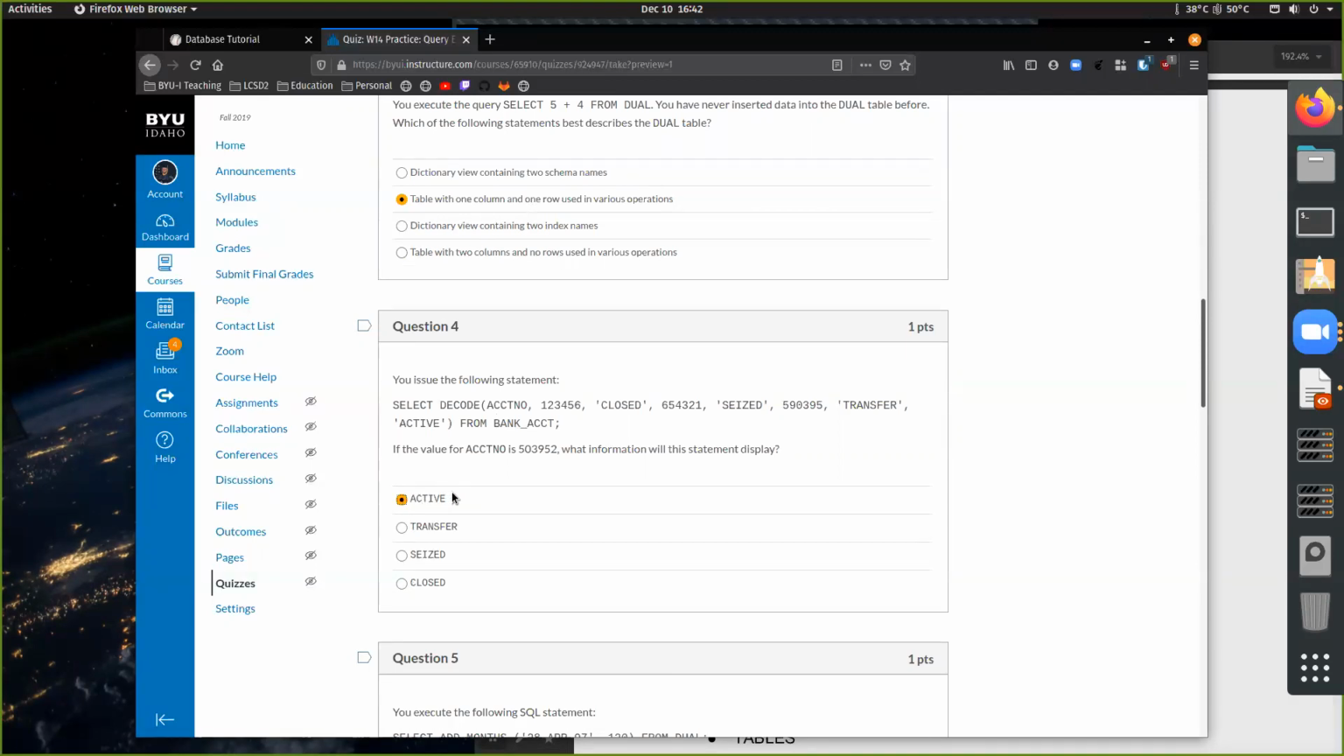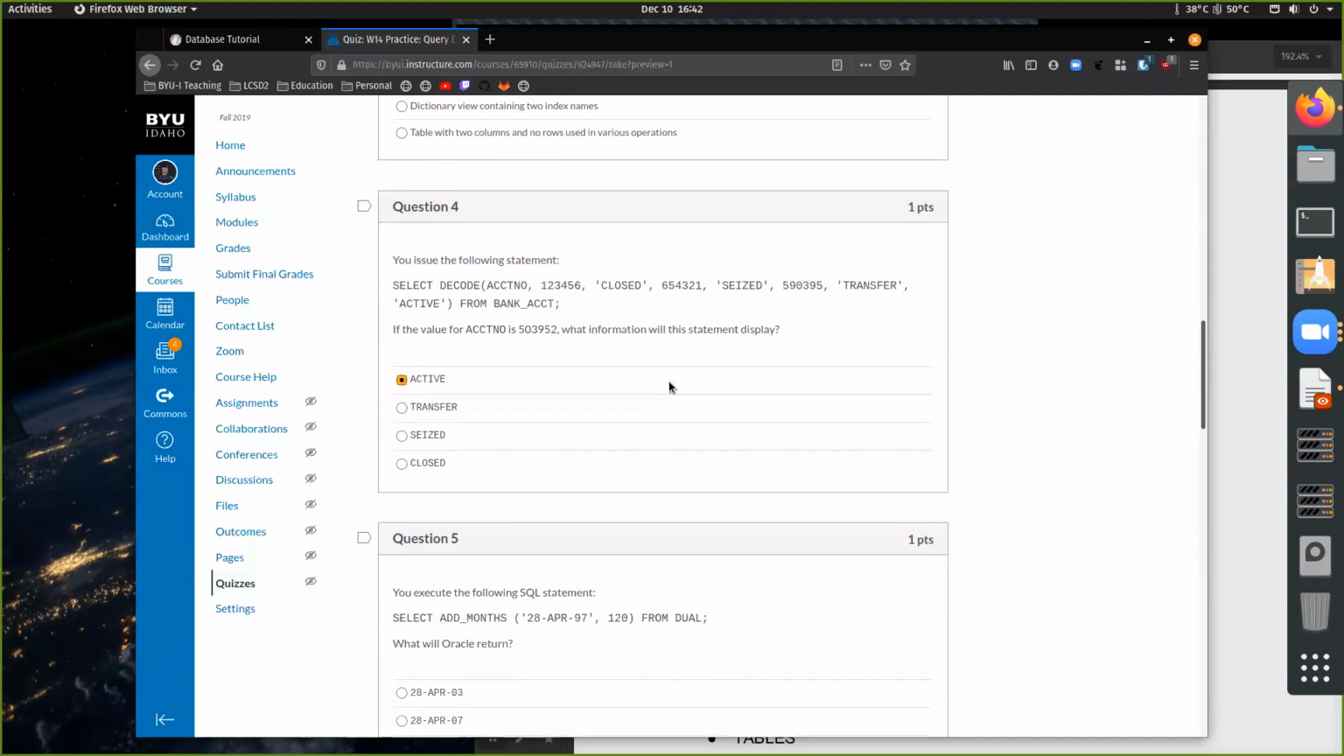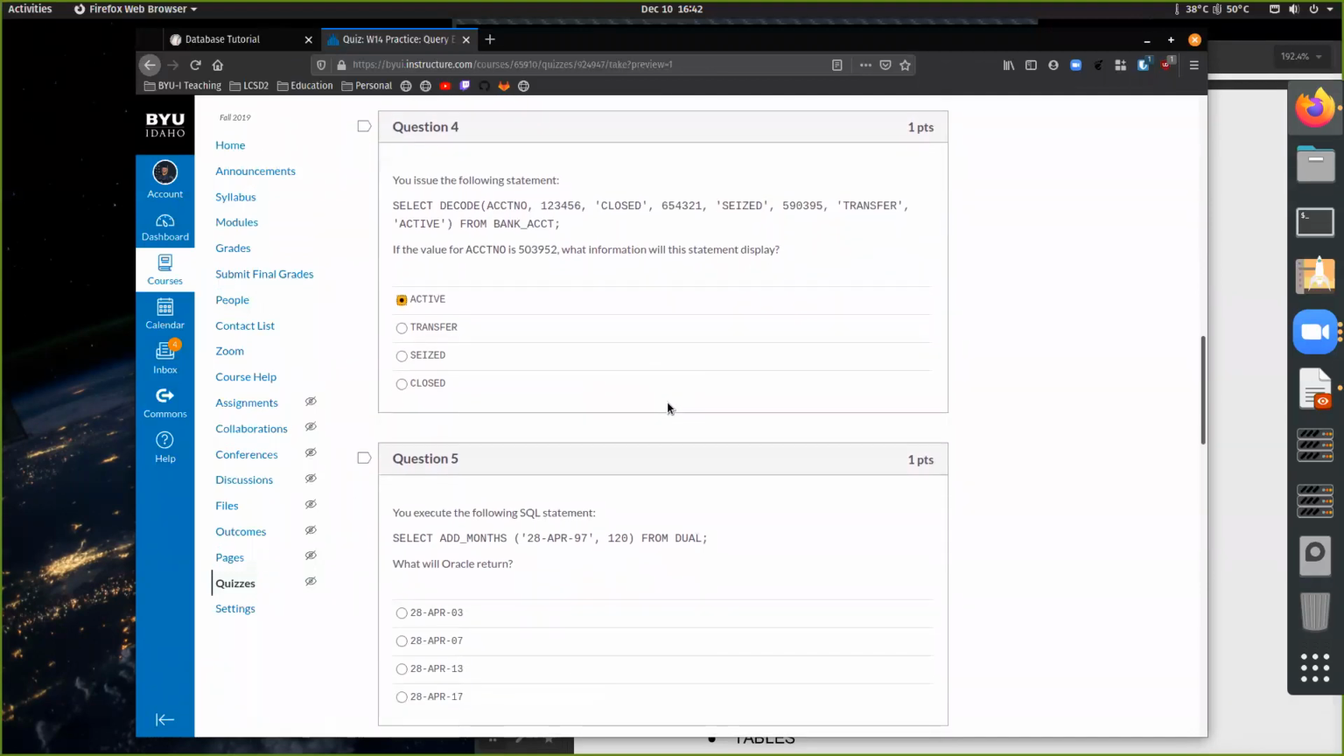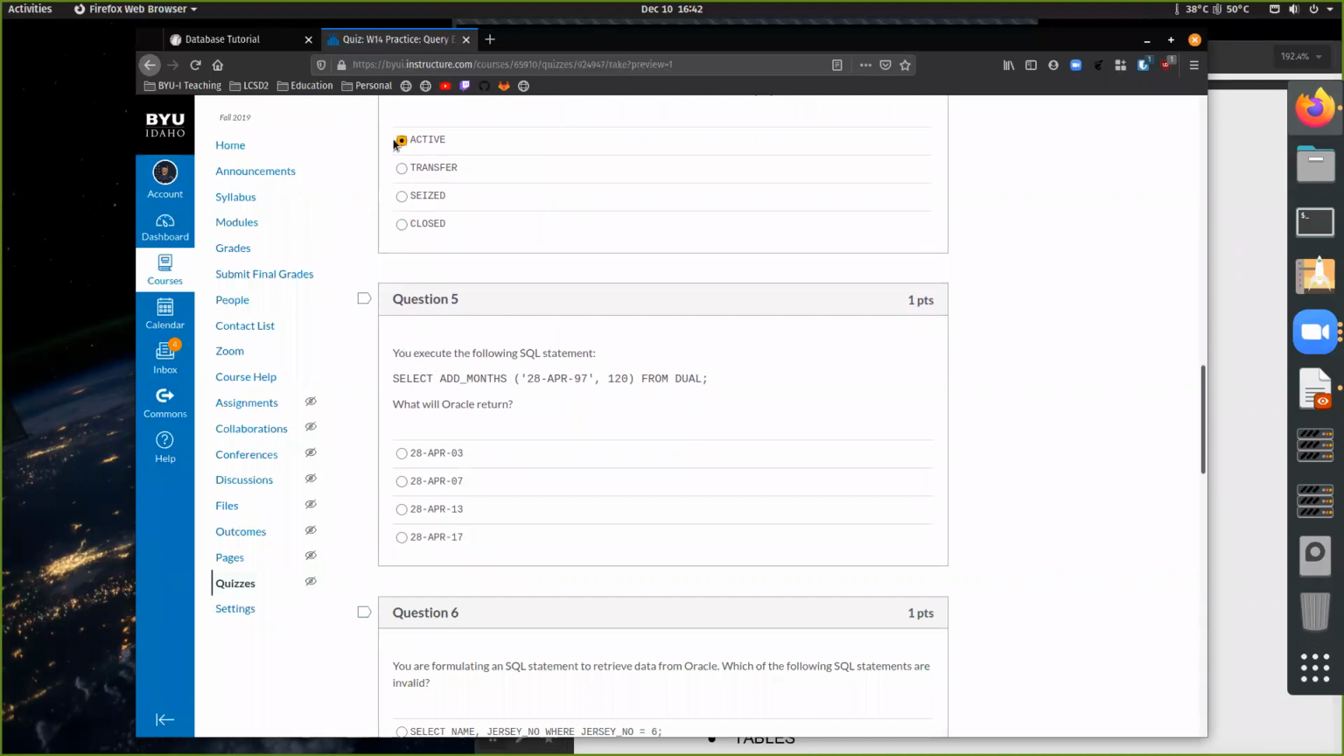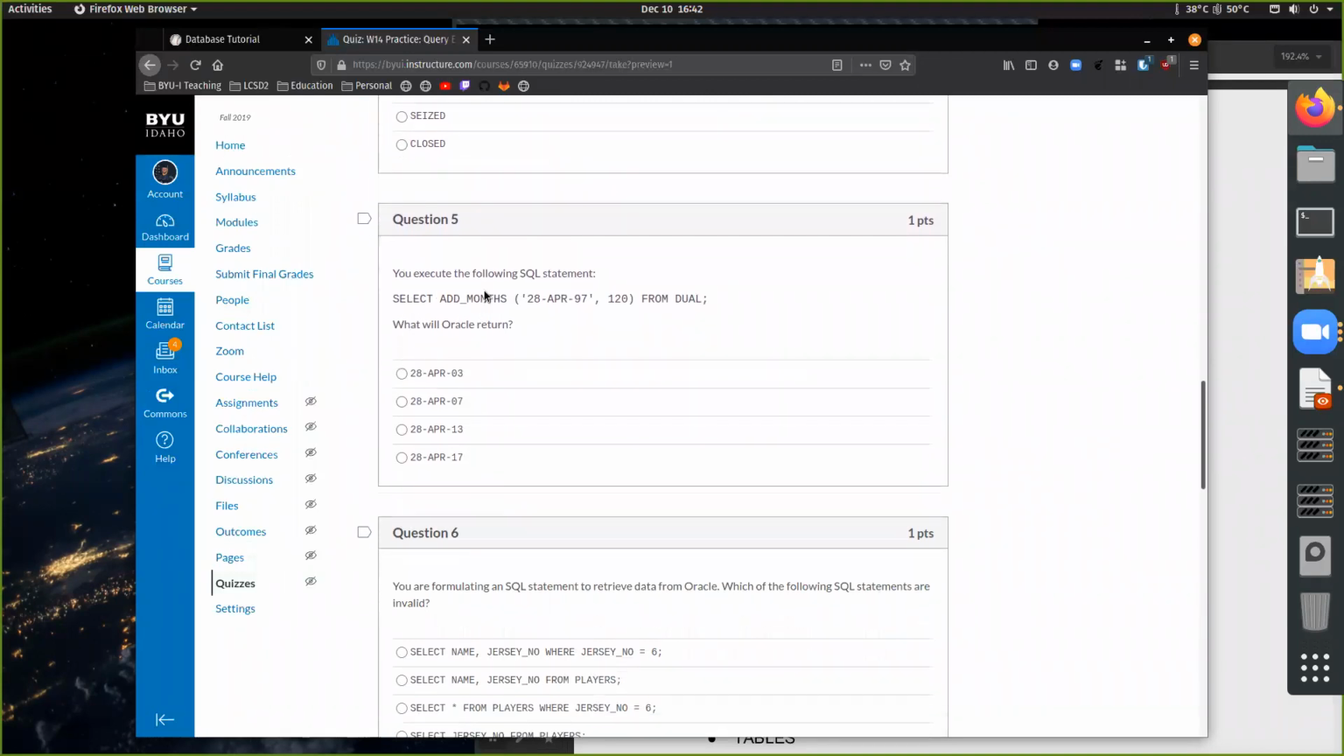Okay, lots of A's. Decode, I don't think we ever actually had decode in a lab. I think we did talk about it at one point with the case statements. We'll talk about that one too. So active.